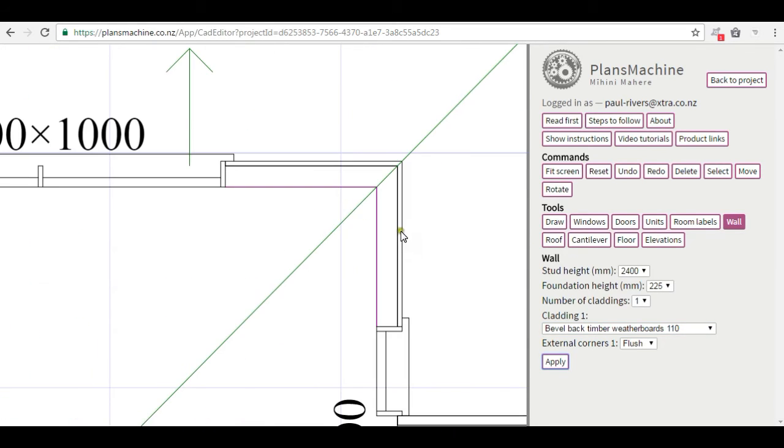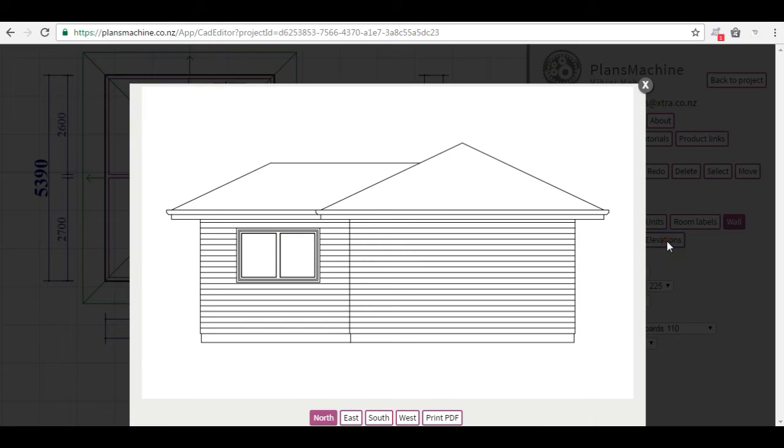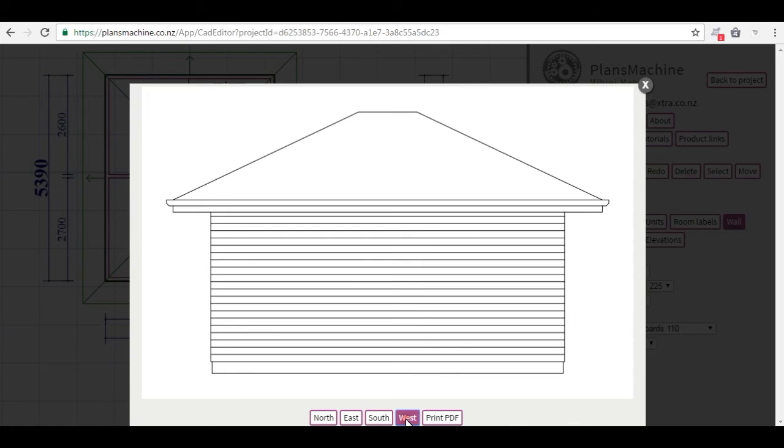Now we've just placed the bevel back weatherboard cladding onto the floor plan, which you can see is the outer line on the walls. Now with that, we can go to the elevations, and that will generate our 4 pictures, your north, south, east and west.